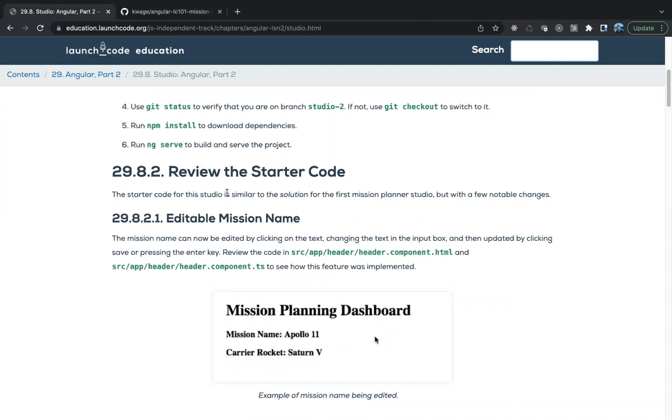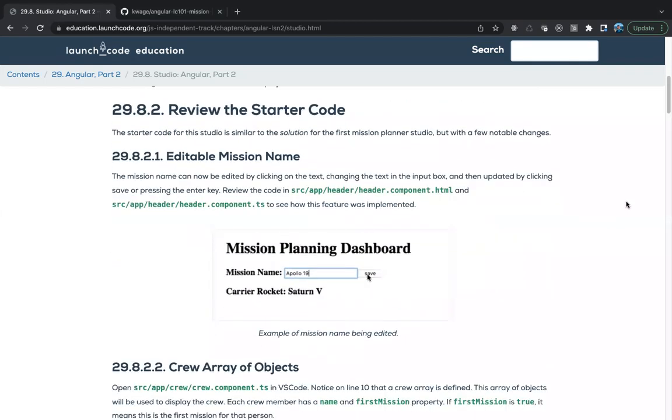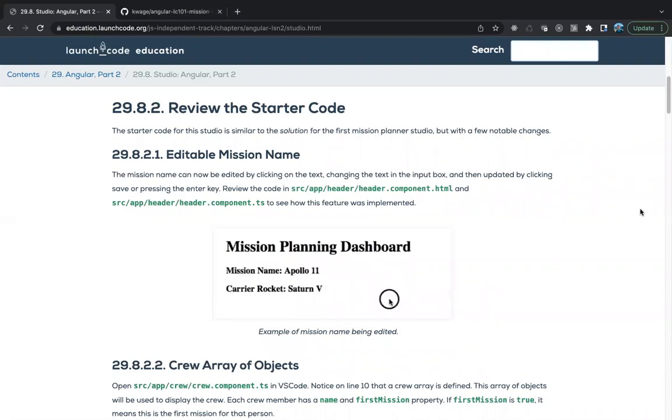The starter code in this studio is similar to the solution for the first mission planner, but with a few notable changes. Let's talk about those. 29.8.2.1, editable mission name. The mission name can now be edited by clicking on the text, changing the text in the input box, and then updating by clicking save or pressing the enter key. Review the code in the source app header.component.html, and also the component.ts files to see how this feature was implemented. Let's see that real quickly.